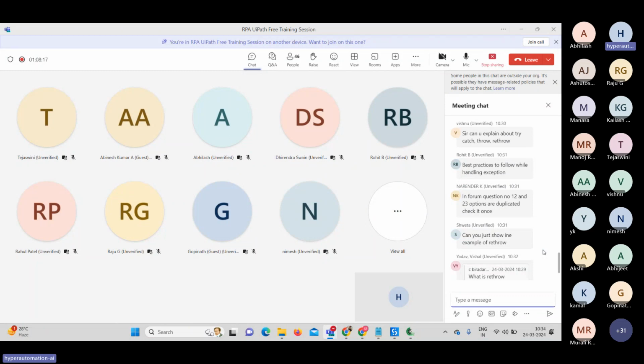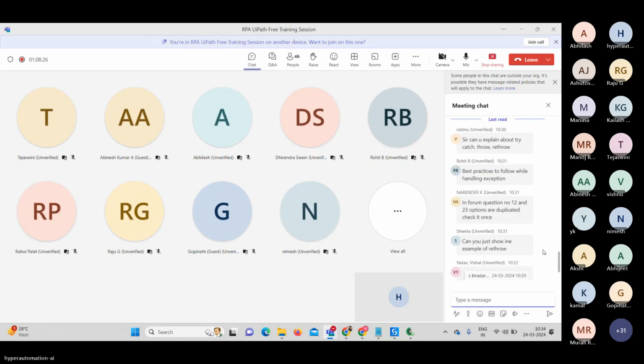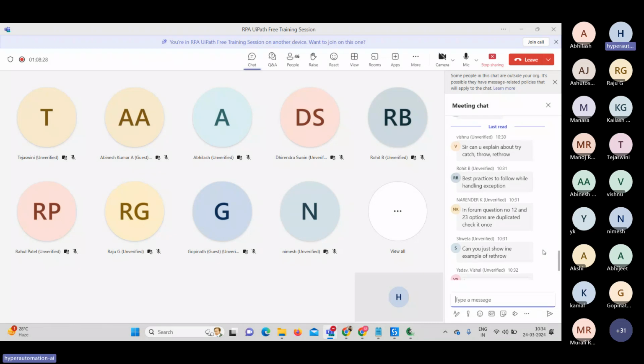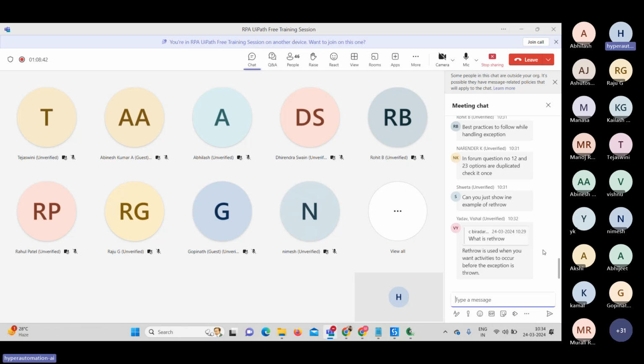The best practice to follow while handling exceptions is to log why the exception has occurred using exception.message. And also, we will properly handle business, system or application exceptions too. So can I see some example of rethrow? Yeah, we will showcase that going forward.